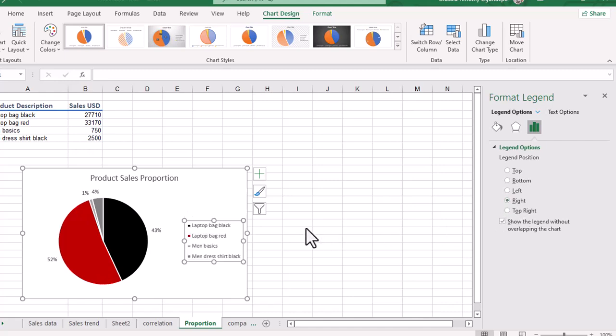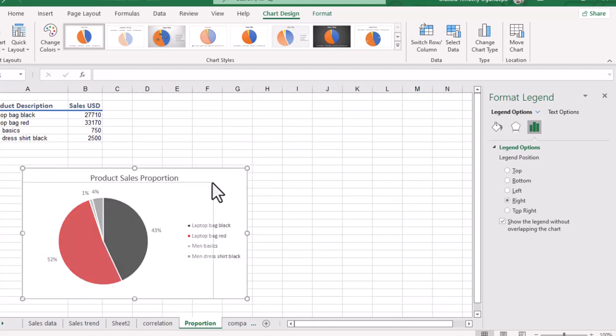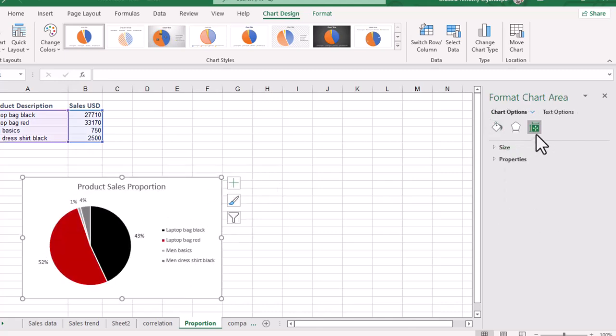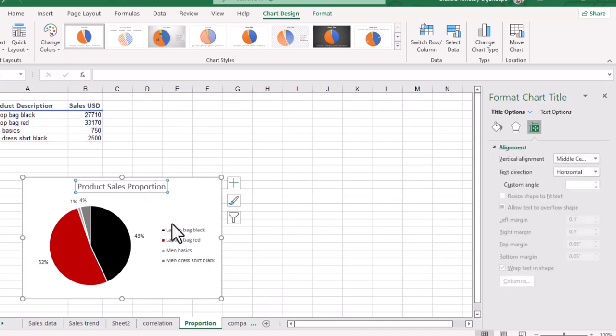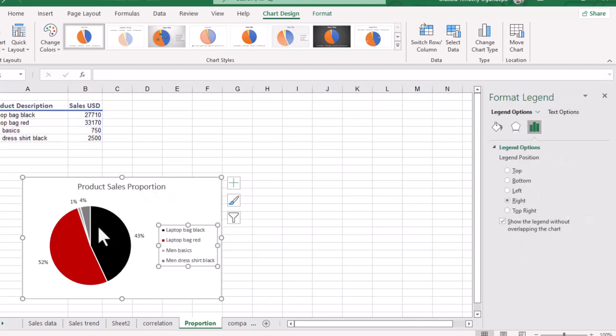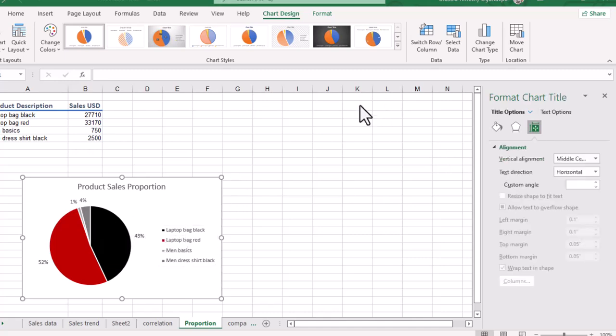So we are able to get that done easily with the use of this format chart area. To activate this format chart area is as easy as double clicking on any of the objects on the chart. Let me quickly change the position of this particular title. You can just adjust it to be at the middle here, which is good. Yes, we have our product sales proportion.